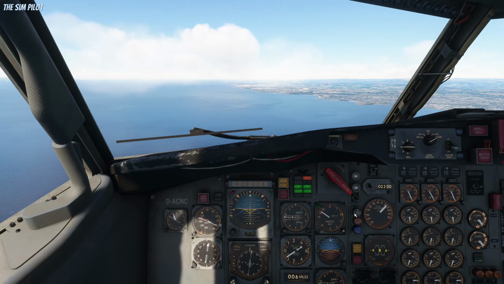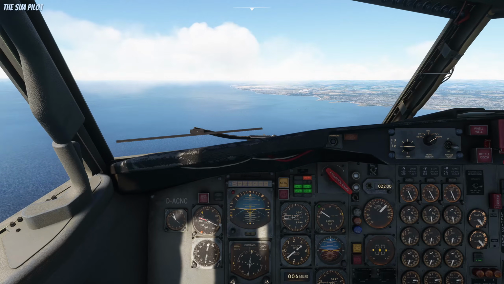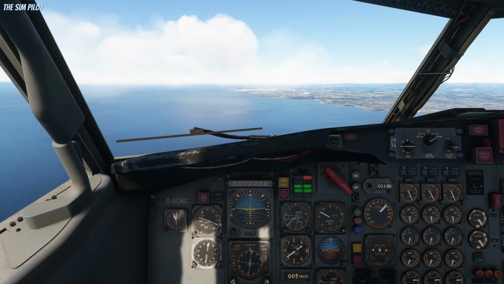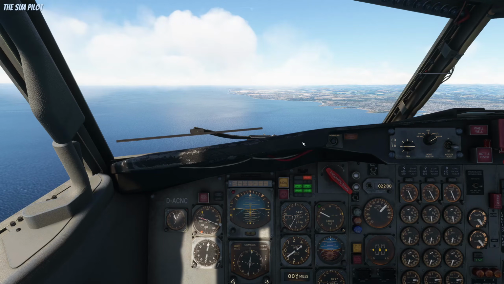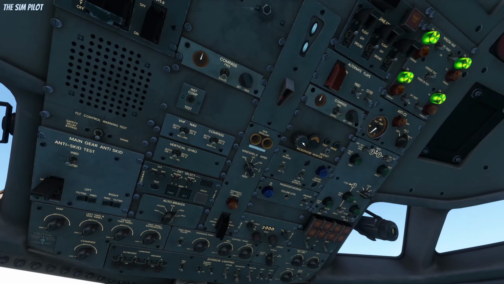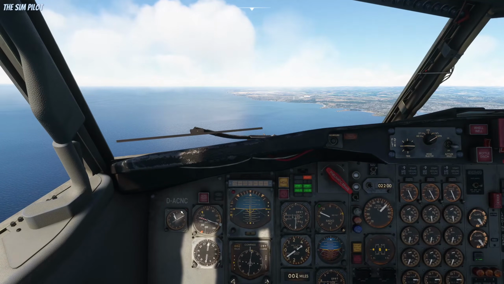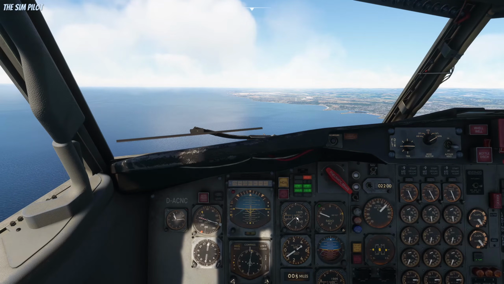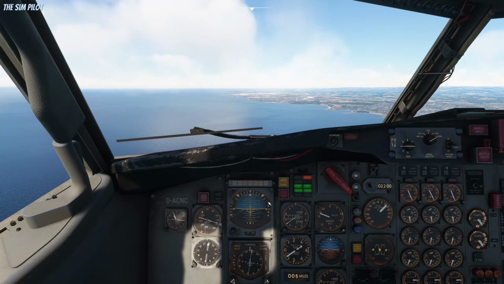Alright, localizer, glide slope captured, and we can do the landing checklist. Gear is down, flaps are selected and indicating 30. Flight directors are on, auto brakes are set to medium. Right there. Altimeters, radio altitude, everything is set. And autopilot, we will turn it off very shortly.